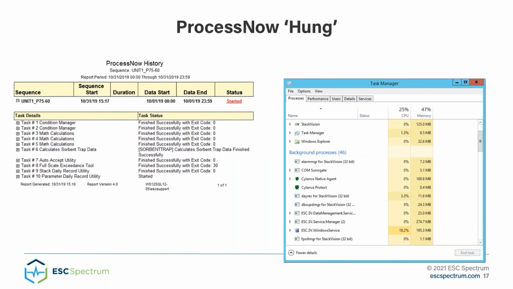Another issue that doesn't happen so often, but when it does, it causes a bit of havoc, is your ProcessNow being hung. So you'll know this if, first of all, your data is not coming in and you notice that ProcessNow has been running for an hour, 4 hours, or however long. This would usually require us to get logged in if you don't feel comfortable using the task manager and manually ending the task that it is stuck on.